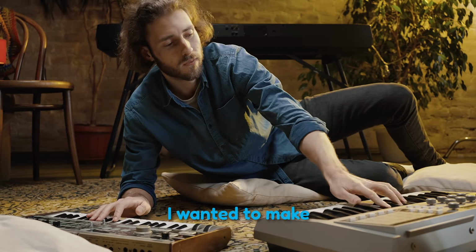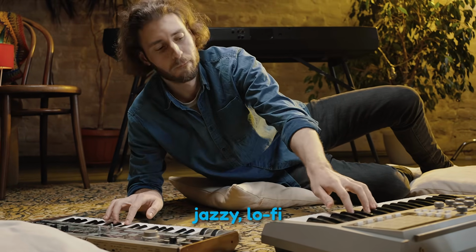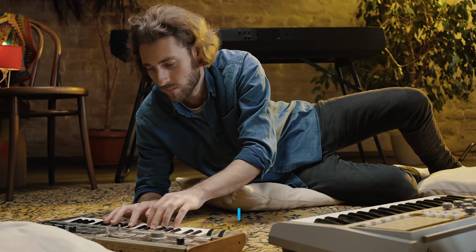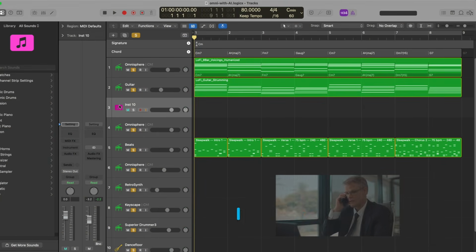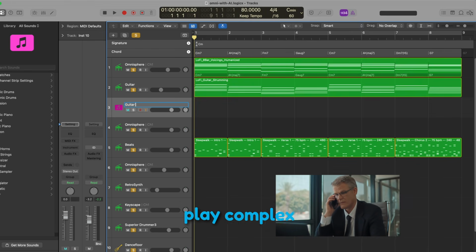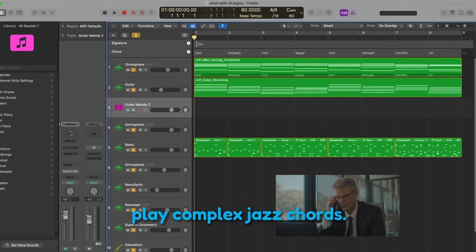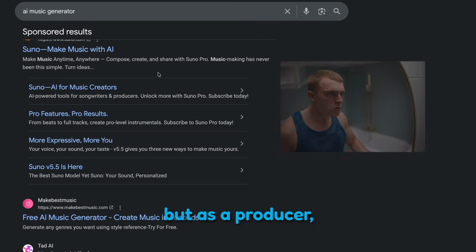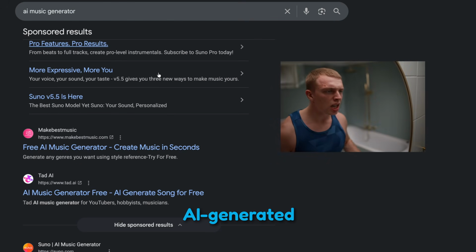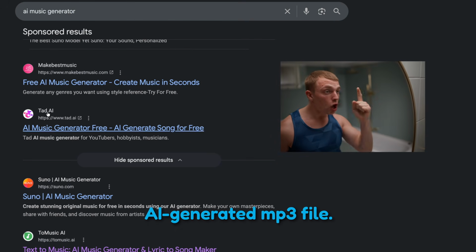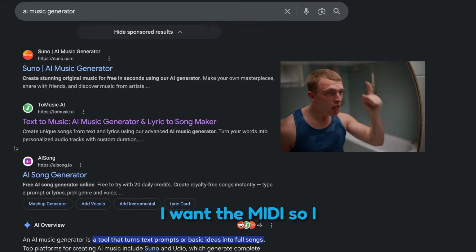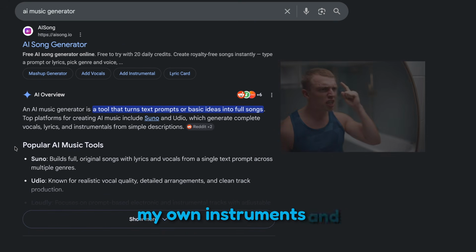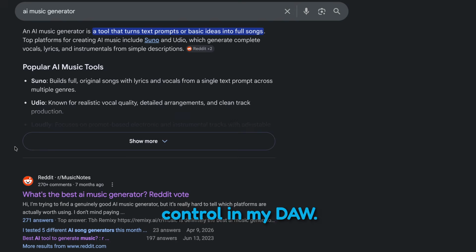I wanted to make a lush, jazzy lo-fi beat today, but I have a confession. I don't actually know how to play complex jazz chords. We all know AI tools can generate finished tracks with a single prompt. But as a producer, I don't want an AI generated MP3 file. I want the MIDI so I can use my own instruments and have control in my DAW.